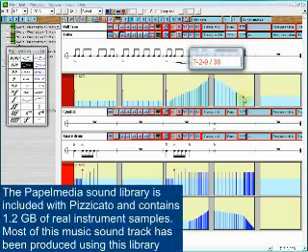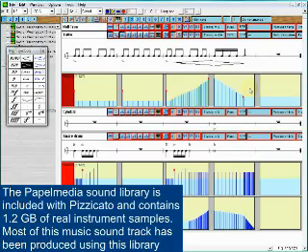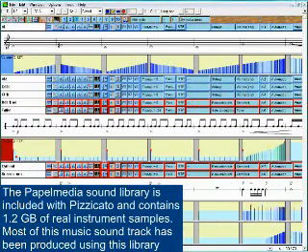The Pizzicato sound library is included with Pizzicato and contains 1.2 gigabytes of real instrument samples. Most of this music soundtrack has been produced using this library.